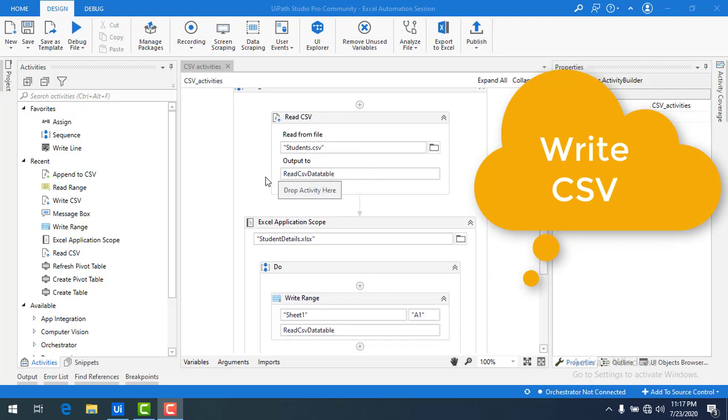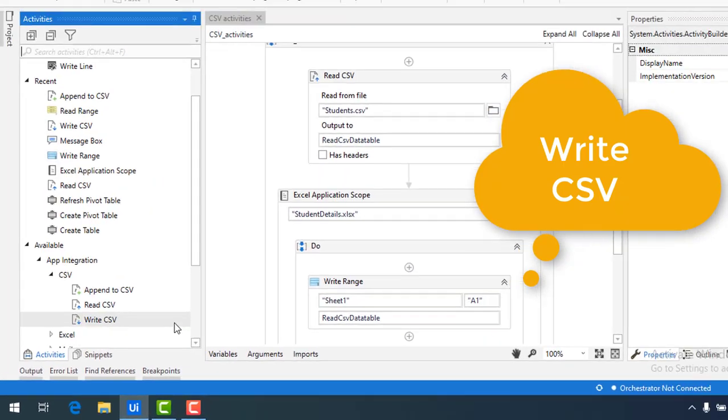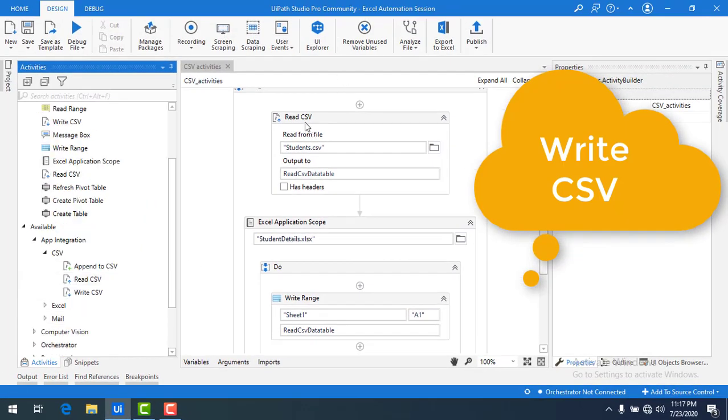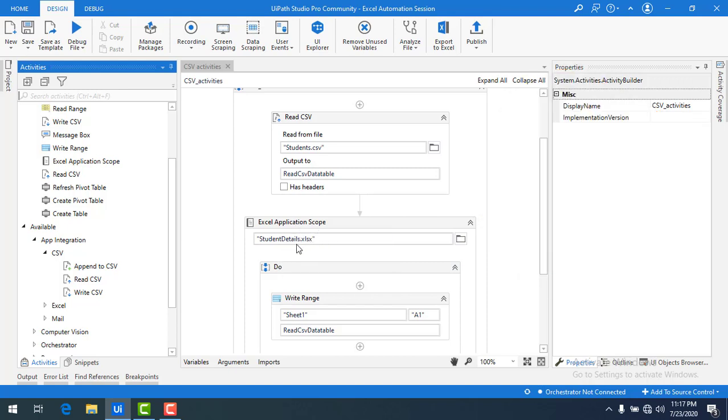Now, what we are going to do is learn about Write CSV. If you see over here what we have done, first we read the CSV file by using the read CSV activity, and then by using Excel application scope we wrote into the Excel file, student details.xlsx, by using the write range activity.